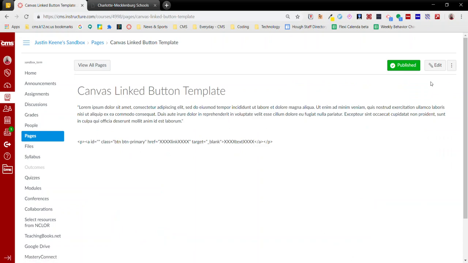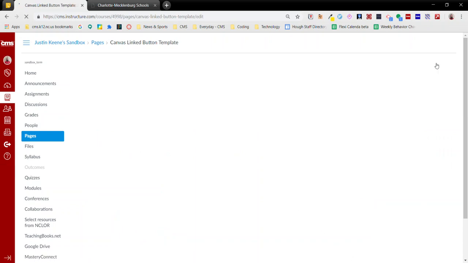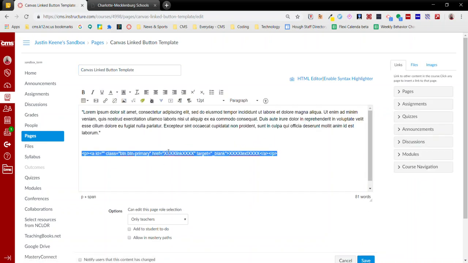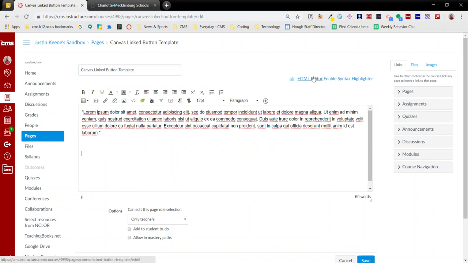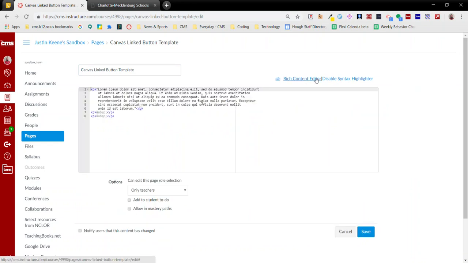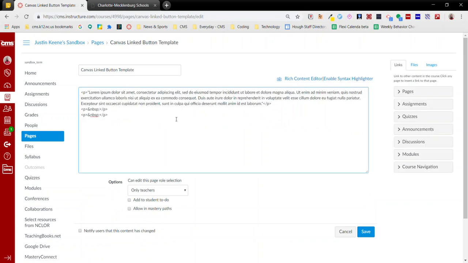Notice here it is. In order to add a button, you have to go into the HTML editor. So I'm back in my text editor. I'm going to come up here on the right and click HTML editor. This is what you're going to see: a paragraph tag with some text, and a couple of spaces. Now I'm going to paste in that code that I took from my Keep note.